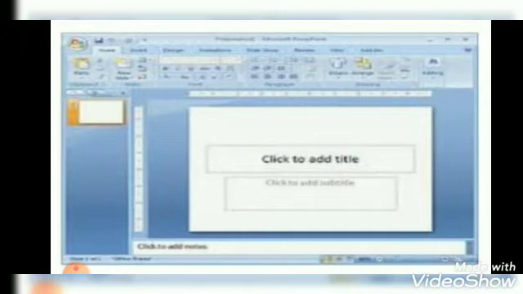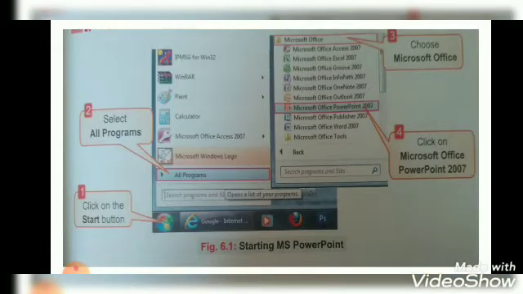Here children, we can easily import data from Microsoft Word and Microsoft Excel into a PowerPoint presentation. We can also generate handout material and speaker's notes after creating a presentation. A presentation can be projected on a big screen by attaching the computer to a multimedia projector.